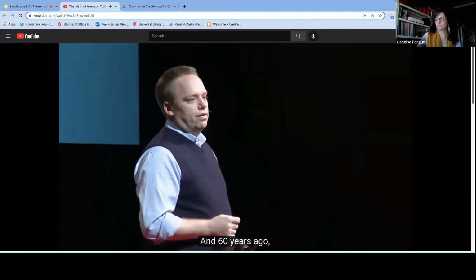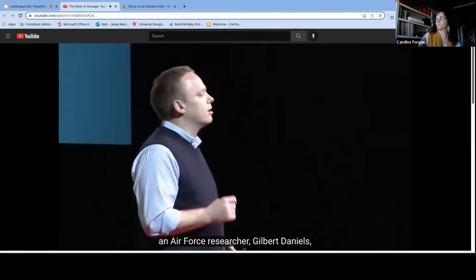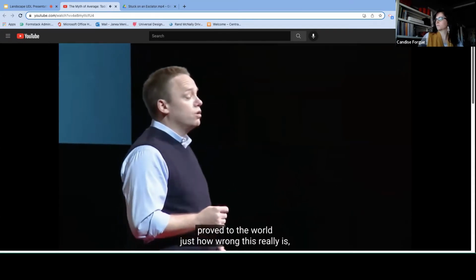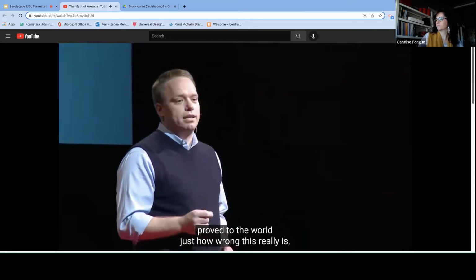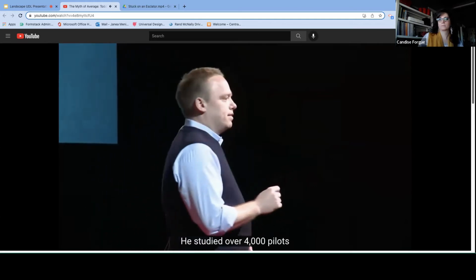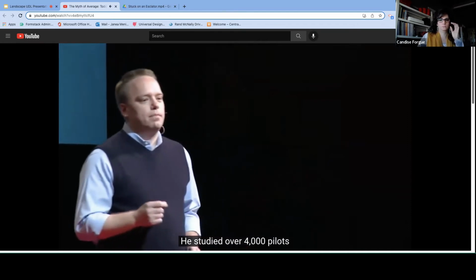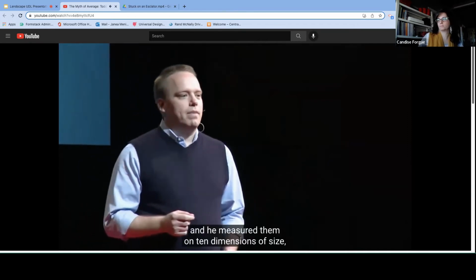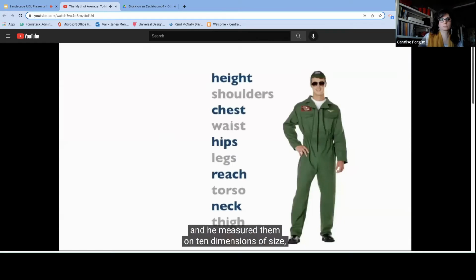And 60 years ago, an Air Force researcher, Gilbert Daniels, proved to the world just how wrong this really is and what it was costing us. Here's how he did it. He studied over 4,000 pilots, and he measured them on 10 dimensions of size. And he asked a very simple question: how many of these pilots are average on all 10 dimensions?